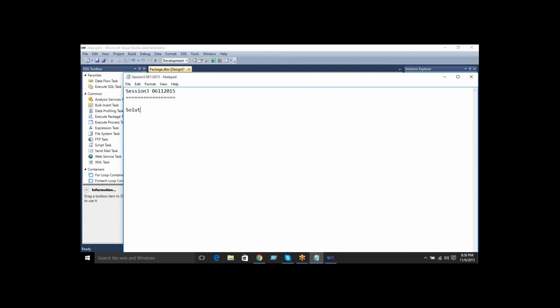Solutions. Just for understanding purposes, we have to use all these tabs. What is the solution explorer? It allows you to navigate between the projects, from project to project.